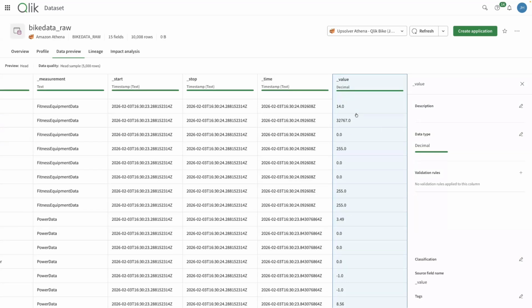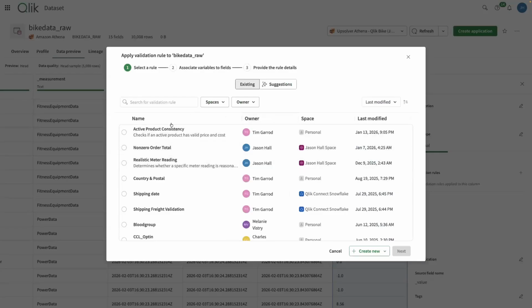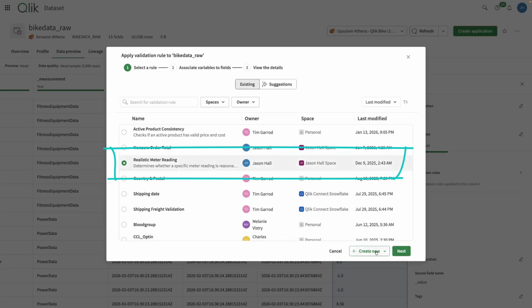And those failures could be going offline altogether, or maybe every once in a while, it's just going to spit out some garbage data. So what we may want to do here is apply a validation rule to this. And I've actually already created one here, whether a specific meter reading is reasonable for this data. Can we take a closer look at the settings for that?